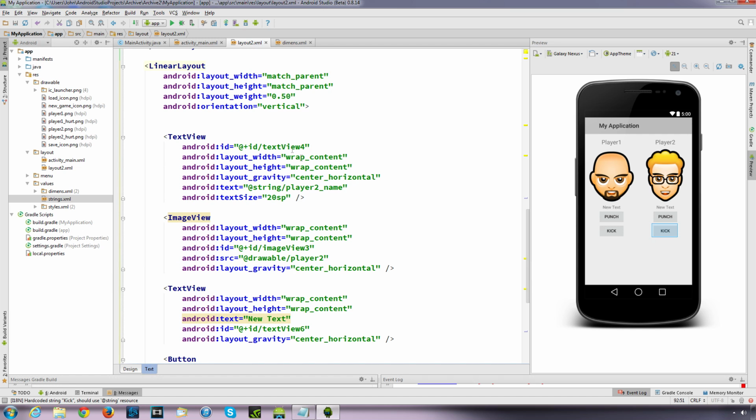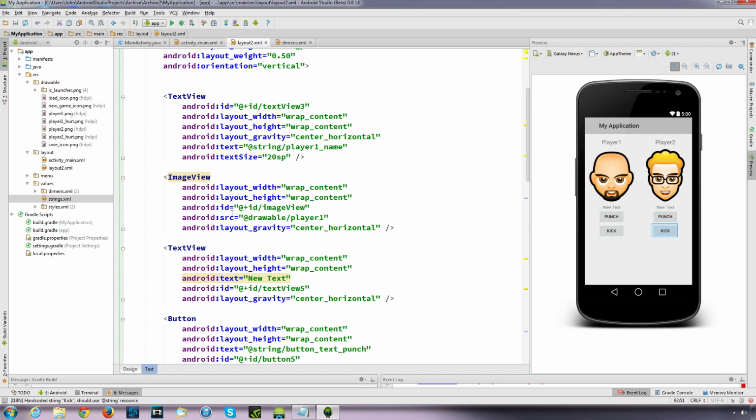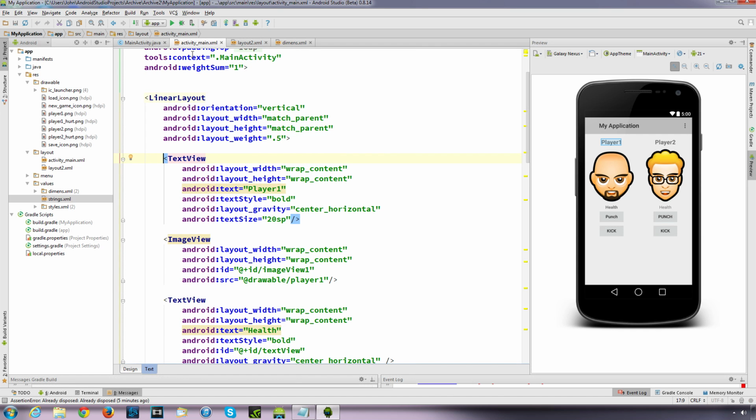Okay, so we're almost ready to run this now on our app, in our emulator. The only difference is I want to use this layout. We've got two layouts, layout 2 and activity. Although they are the same, it's actually going to display at the moment. If I run it, it will display this screen, not this screen.